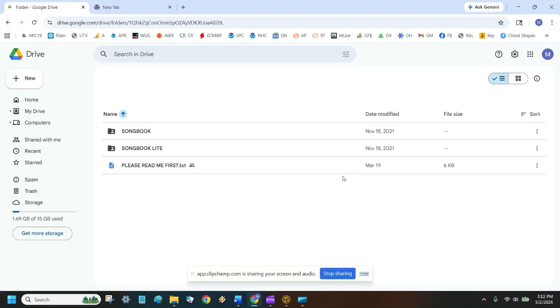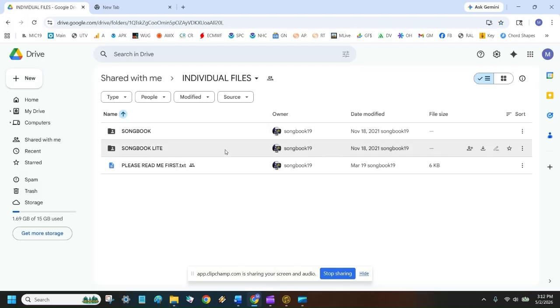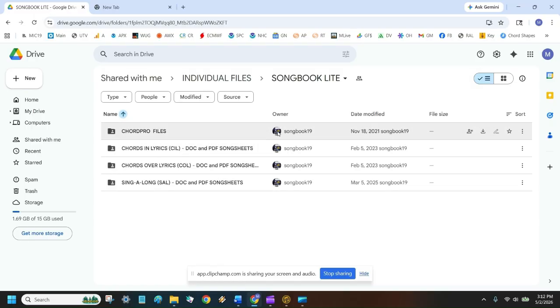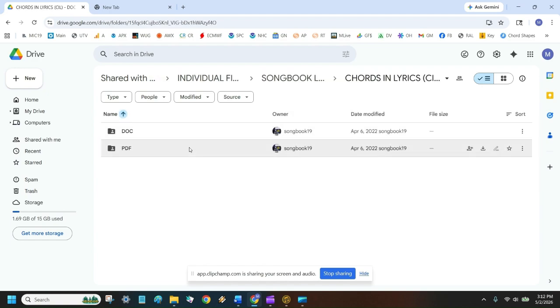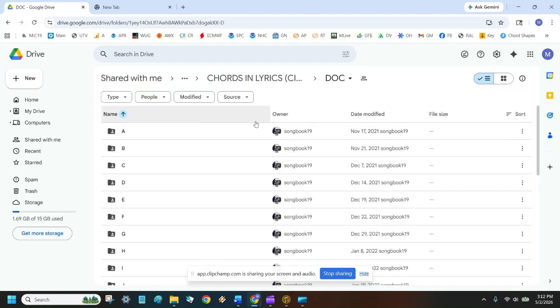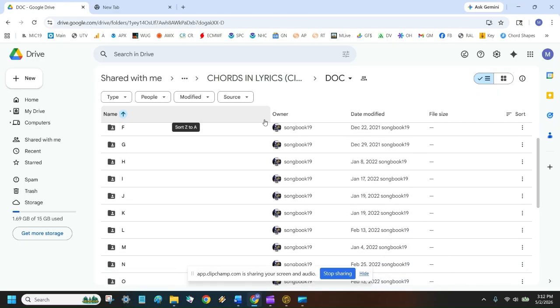So if you click on that one, you'll go to a different directory. We click on Songbook Lite, and here we'll stick with the SIL format. Click on that, and here you can choose to view them or download them all as a doc file or a PDF. We'll go to the doc, and they're broken out alphabetically.